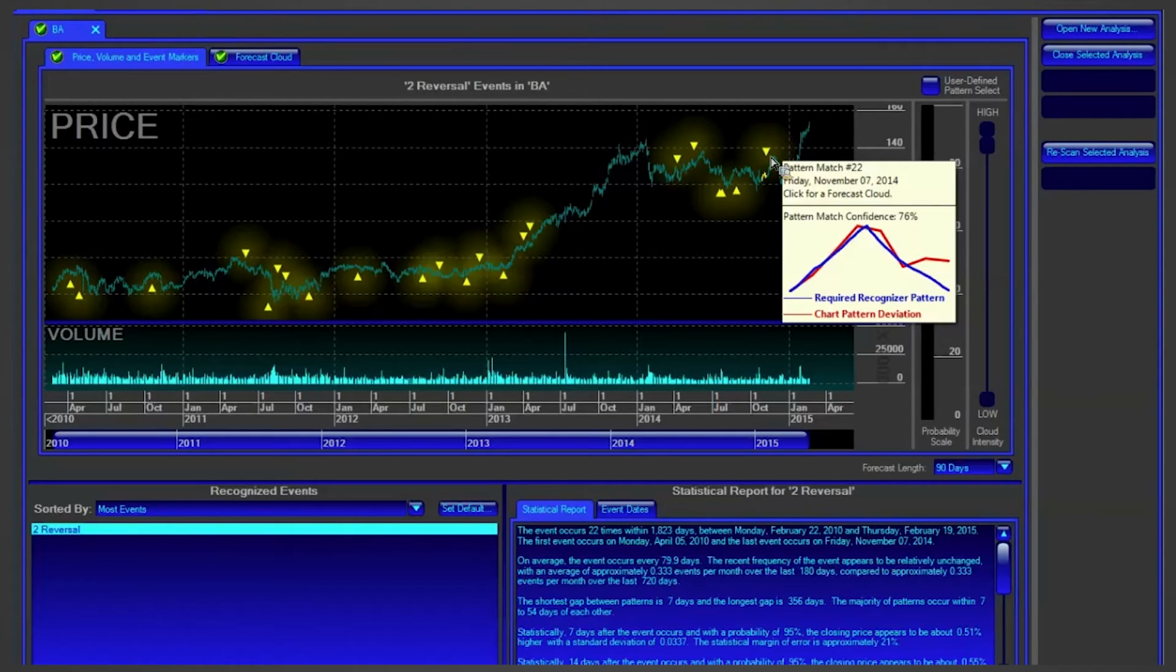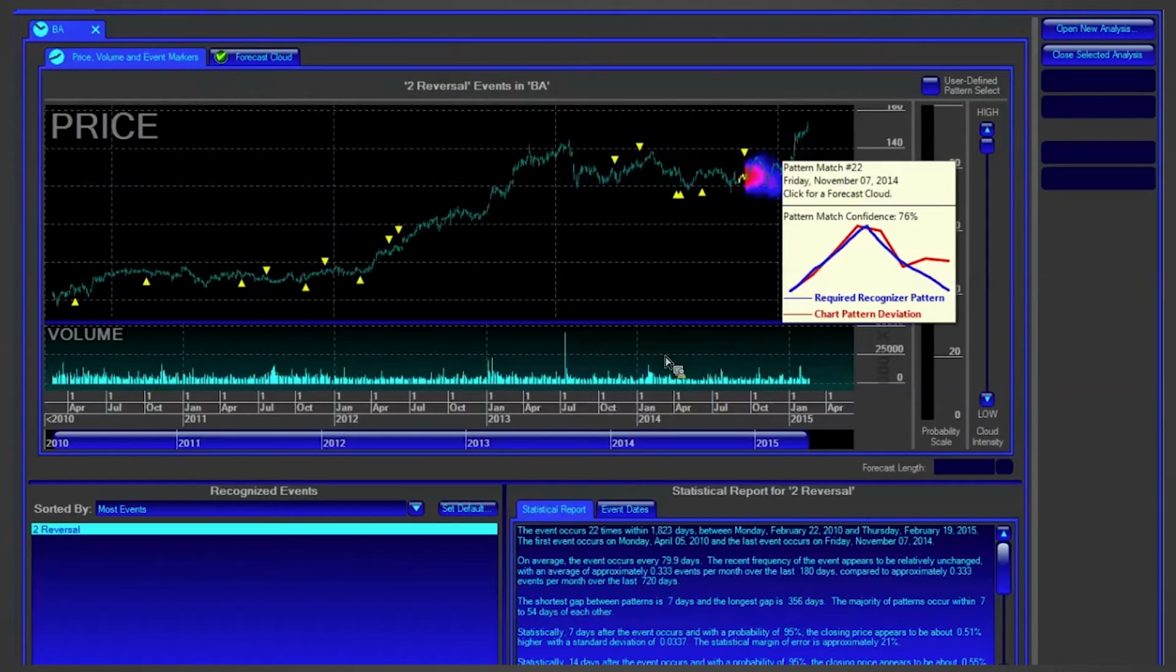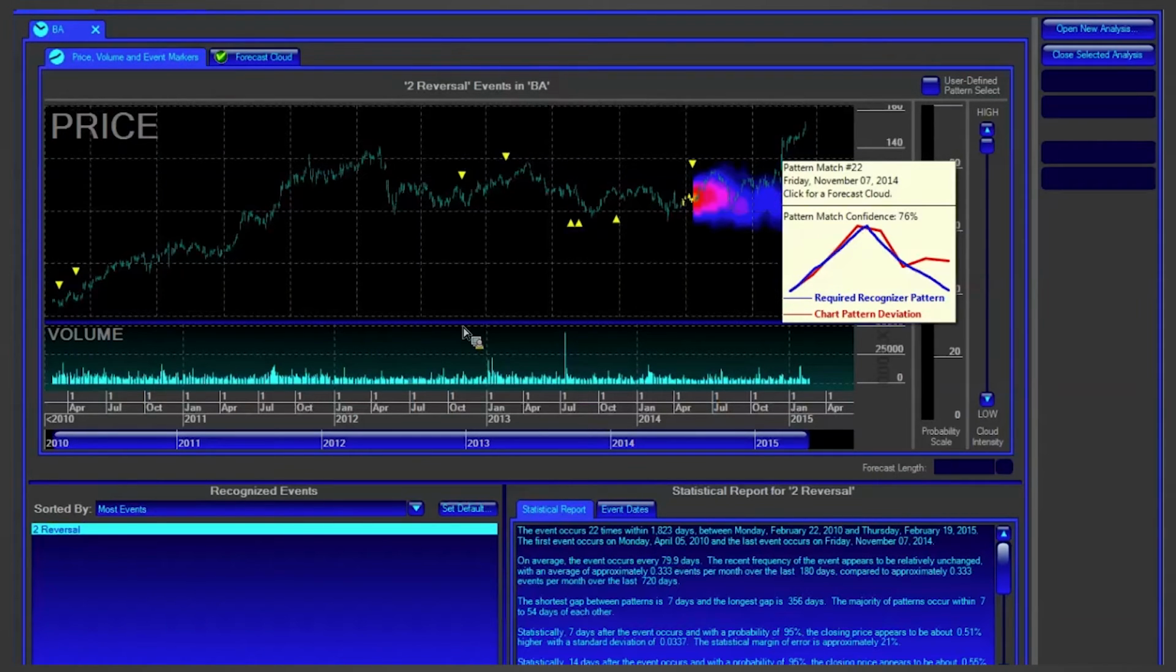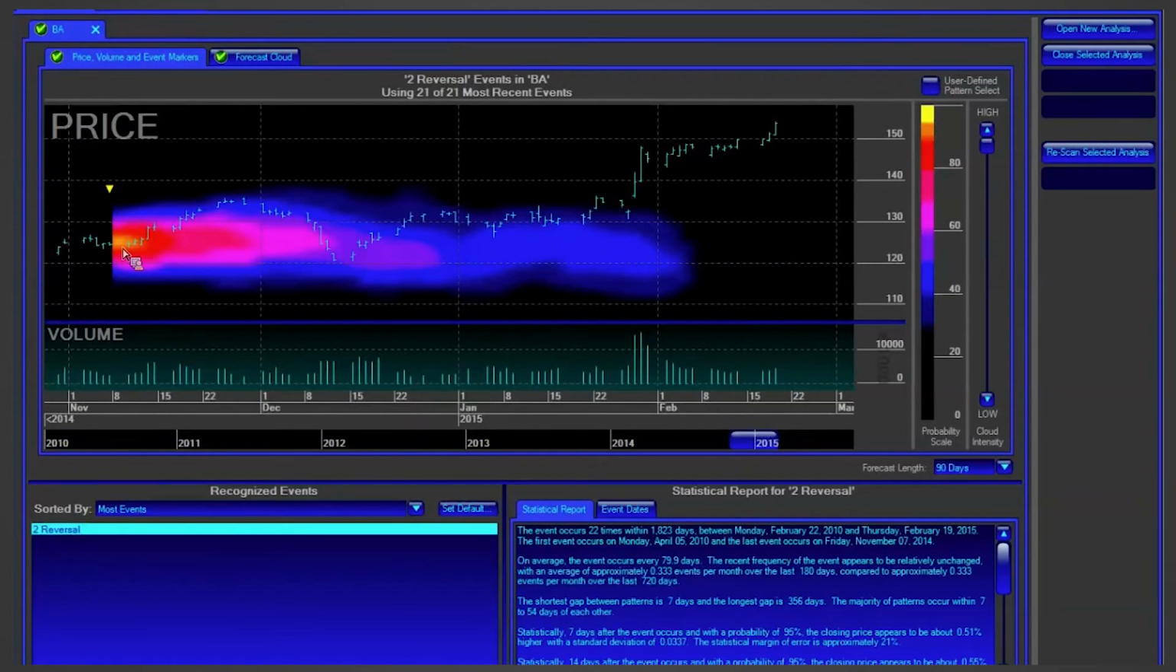and we can see here as I mouse over it, the blue is my pattern, the red is what it's found, and I can loosen or tighten that tolerance, and so I can look at it has a match of 76%. So we'll go ahead and click on it, and then we'll see that cloud, the probability cloud, has now been projected out.